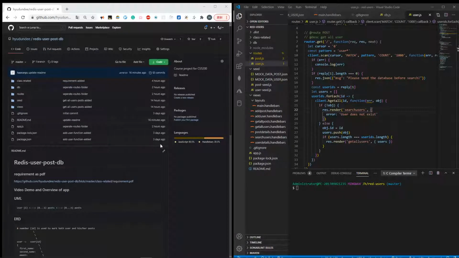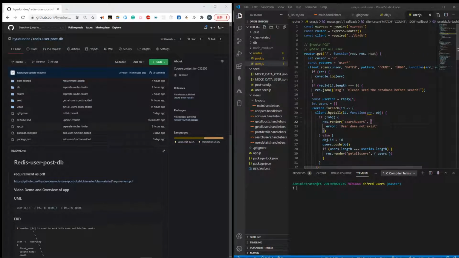This is a small but functional application built with Node.js and Redis. In this project, I built a database to store user information and their posts. And these are the dependencies I used.